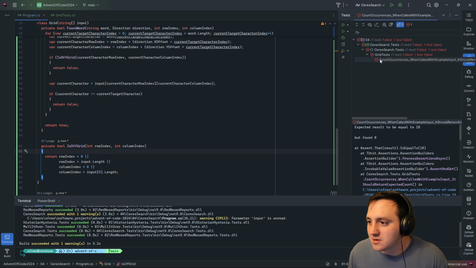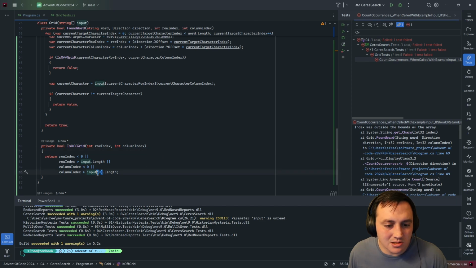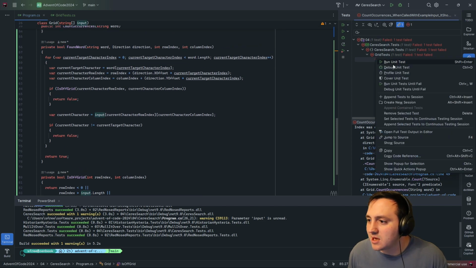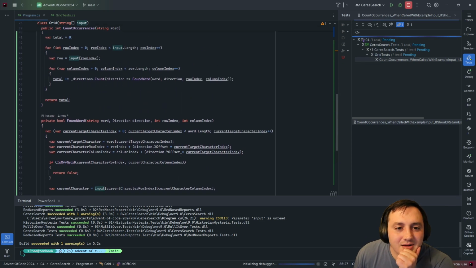Now let's try this. Index was outside the bounds of the array. Interesting. Let's debug that. I thought I had checked all that.